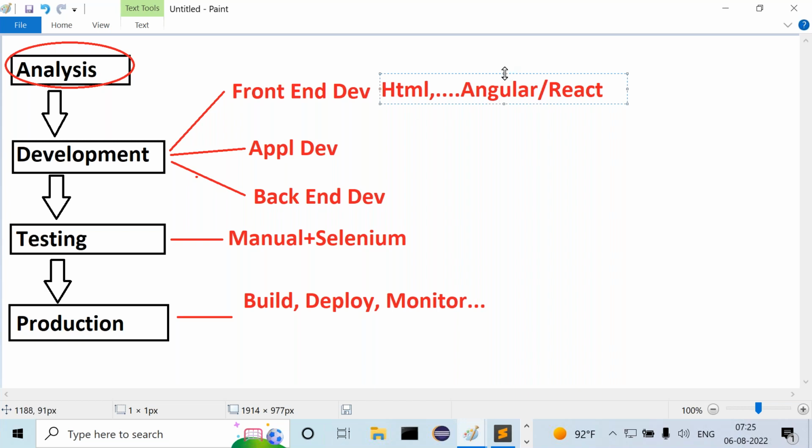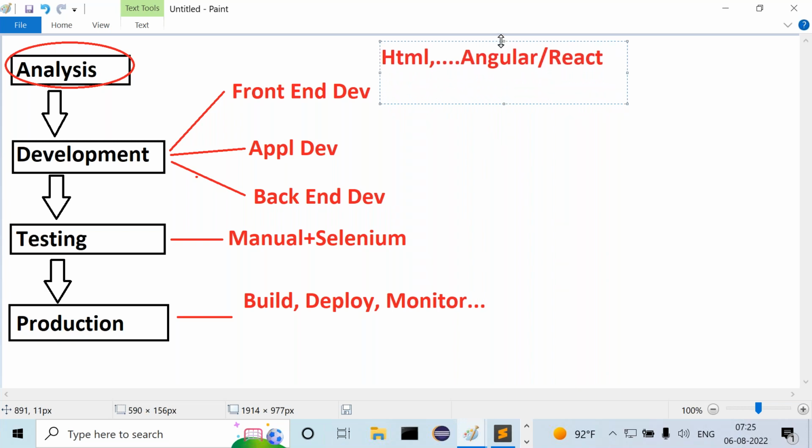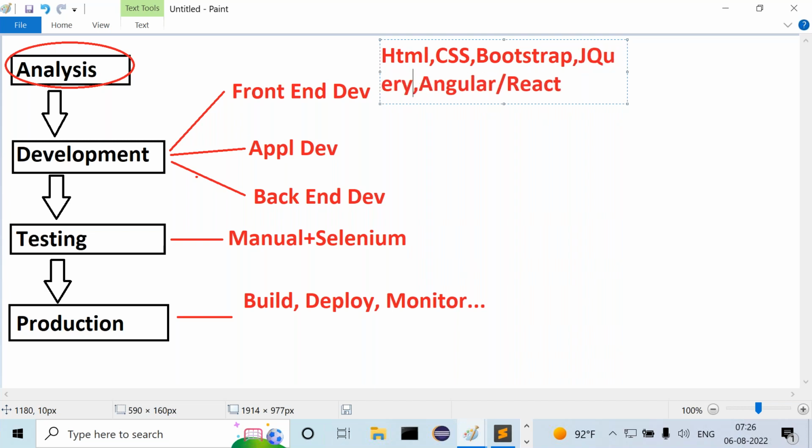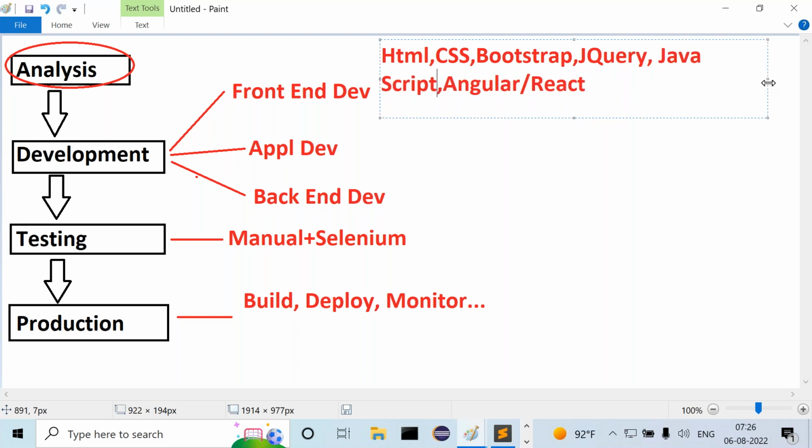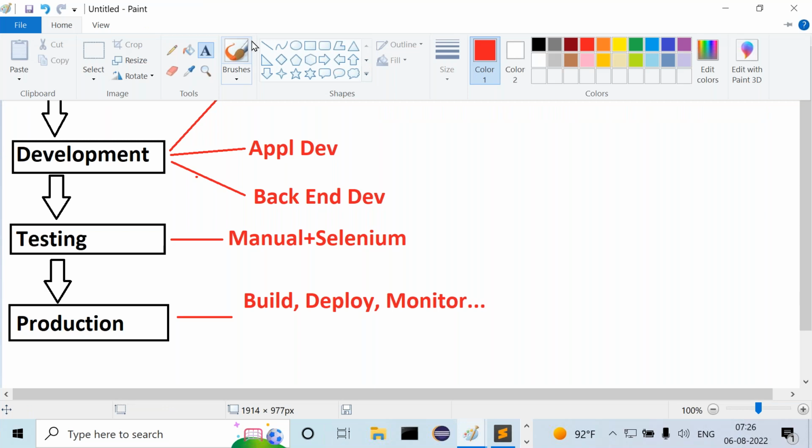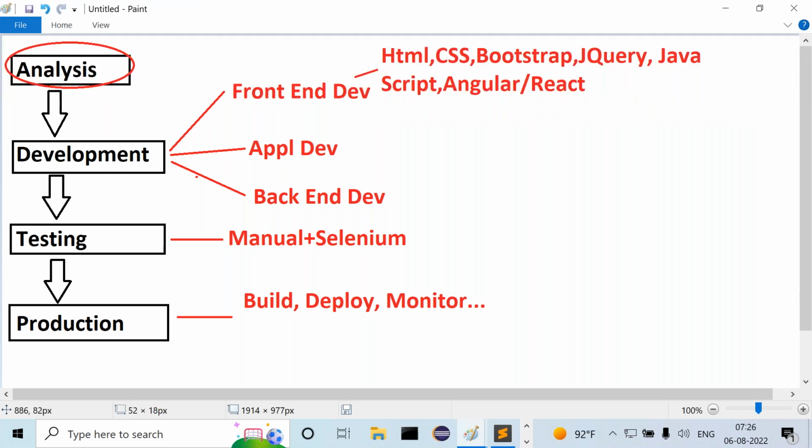Observe carefully, for front-end development, what do we require here? I'll give the list of these technologies. The first one is HTML, CSS. Then what next one here? Bootstrap. Then after Bootstrap, jQuery. Then JavaScript. So these many technologies we require to go for front-end development. Observe carefully, all of you know.